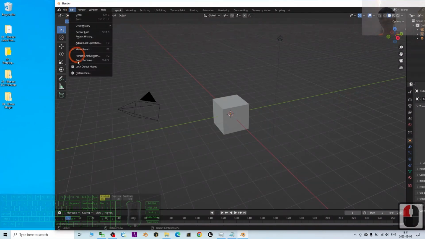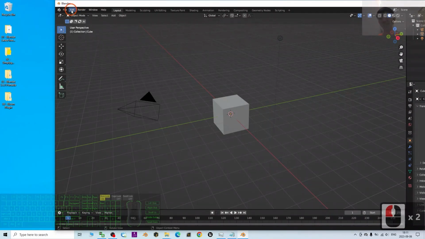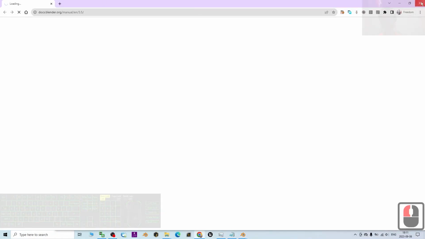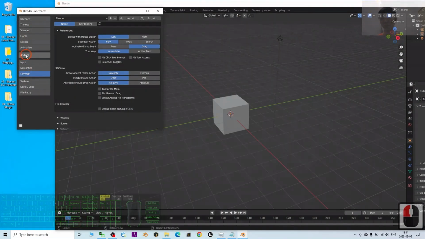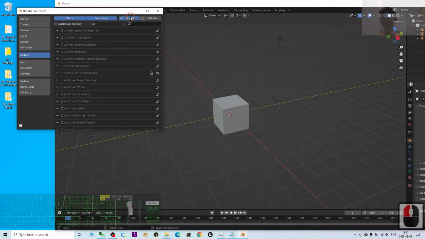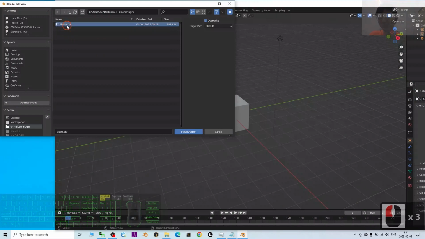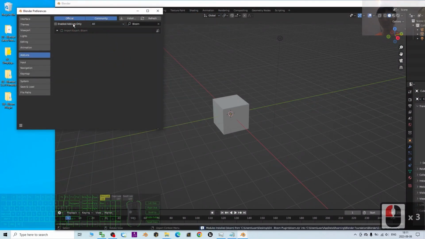You have to click File. Sorry, you have to click Edit, Preferences. Then click the add-on. Click Install. Then search for it from where you put the plugin. I put it here, the Blender OSM.zip. Just double click. Then it is going to install this add-on, this plugin. Then you have to make sure you tick and activate it.